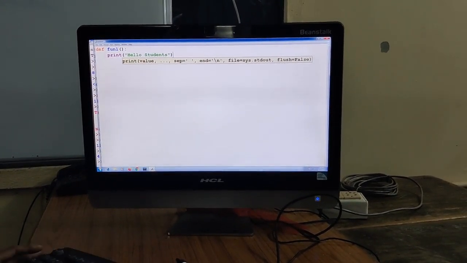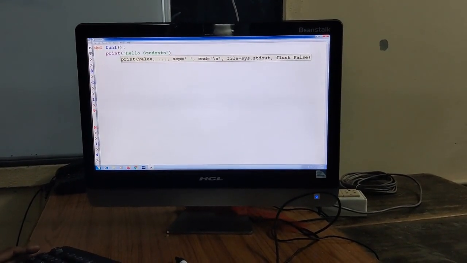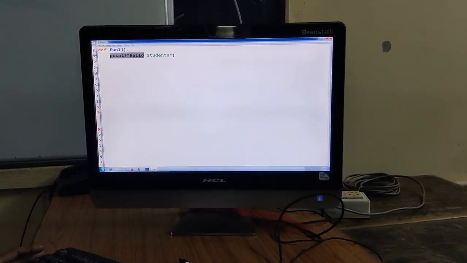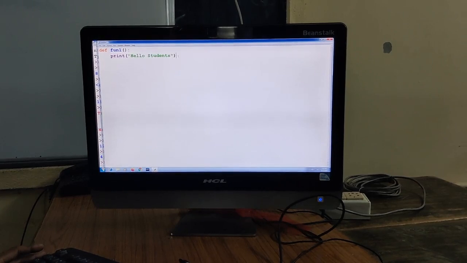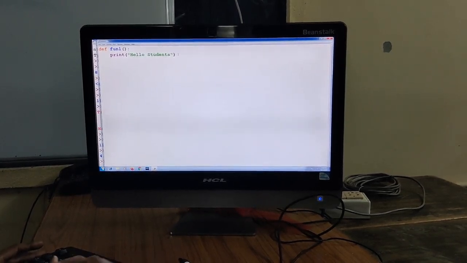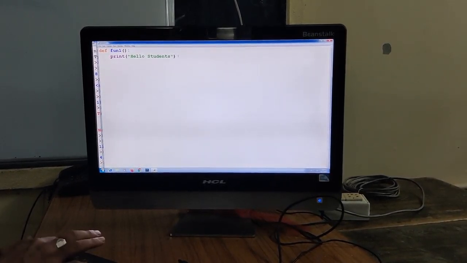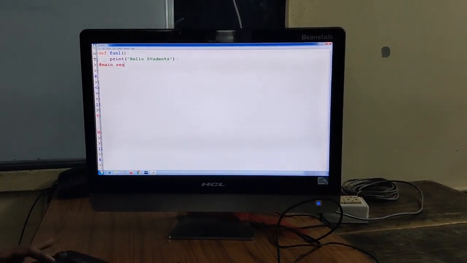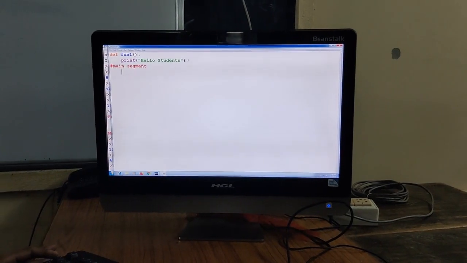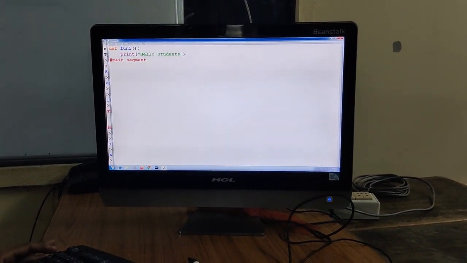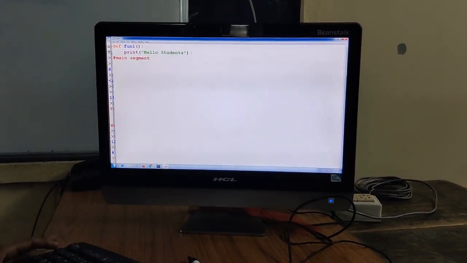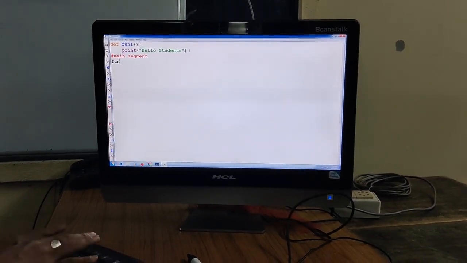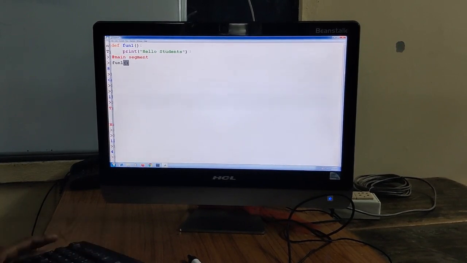So this is my function header, and this particular printing statement I have written inside the body of the function. After that I have to come to the regular indentation, that means this is my main segment part, and here I need to call this function. So how will you call this function? I have already told you that with the help of the function name you have to call your function.